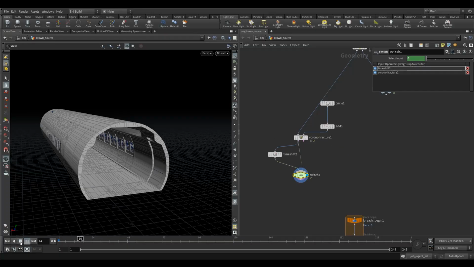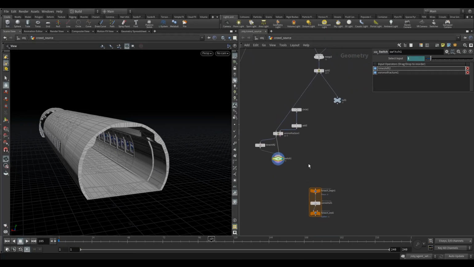If you see now, if I play this through, it's running quickly, and then as it gets to frame 100, it stops and starts calculating. Great, and we can merge them back together.